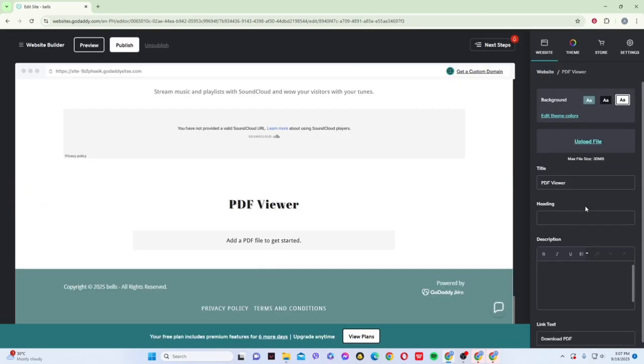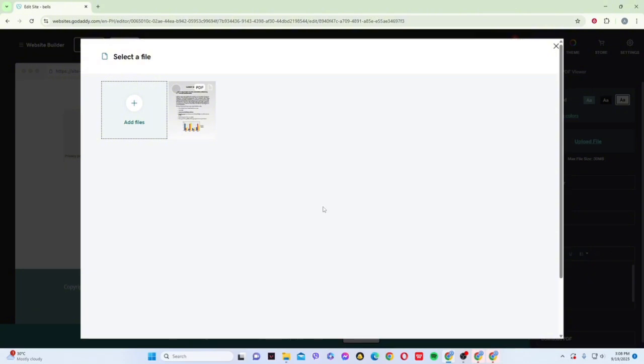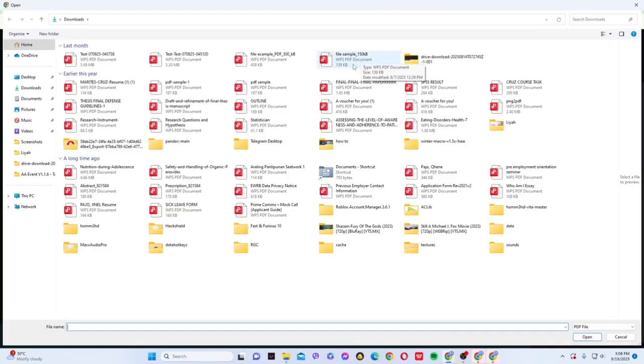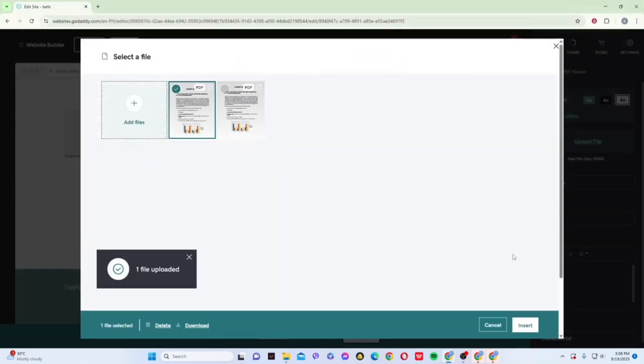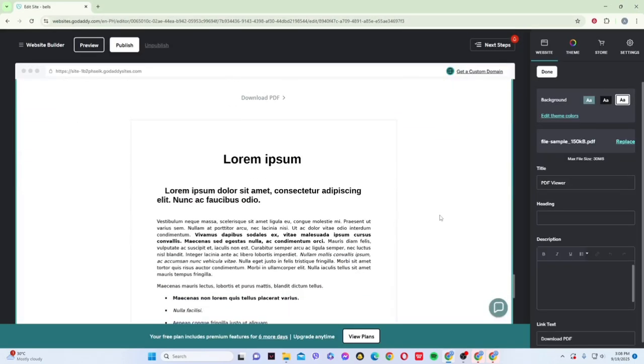Now, you need to upload your PDF file, so just go and click on this Upload File button. Then in here, go and add your file. Then, select the file from your device and open it. Now, click on Insert button at the bottom, and there you have it.